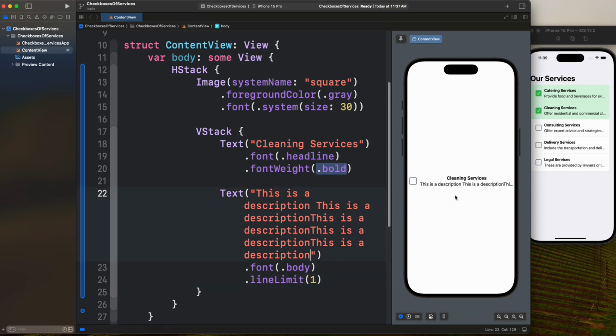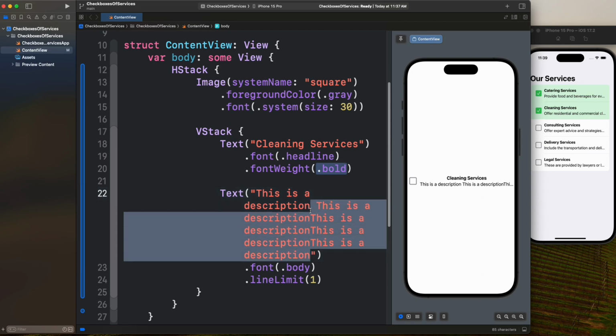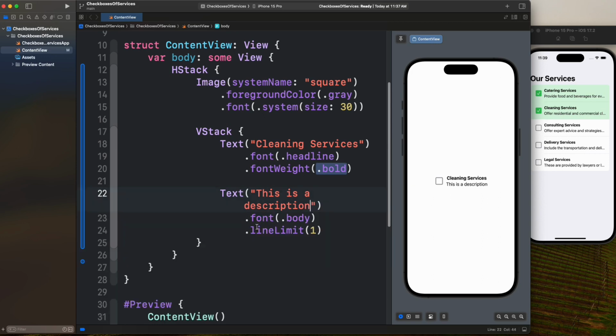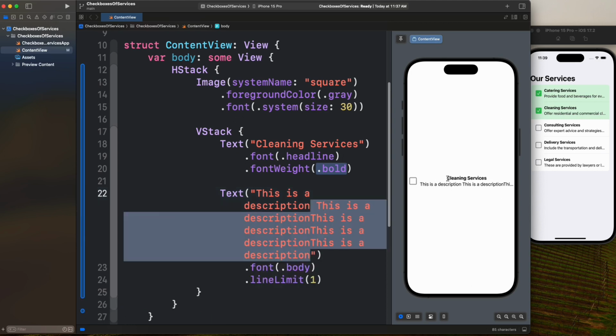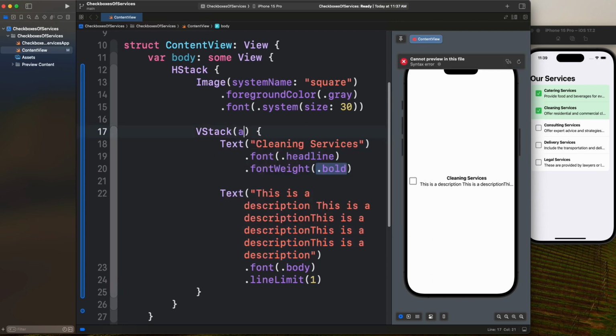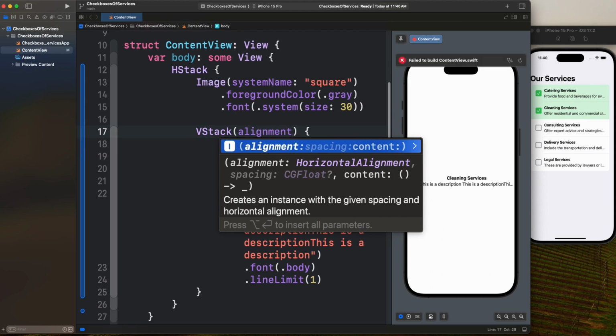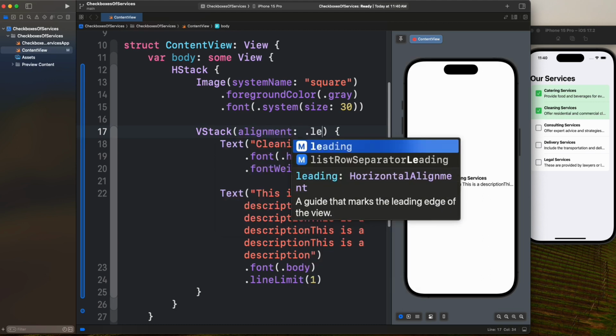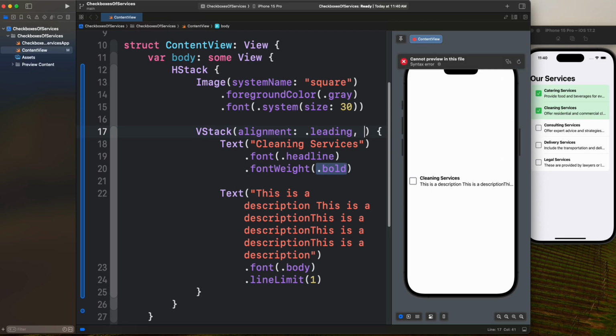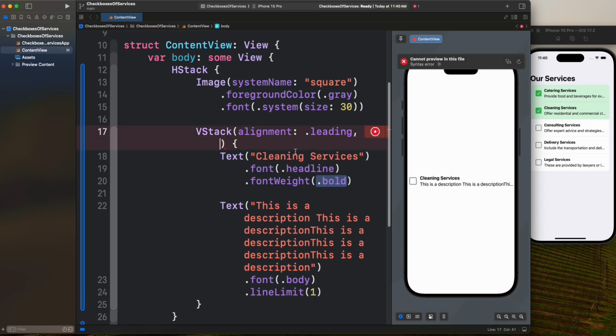So now that we are good on this one, we can remove this. And now we want to add an alignment, because if I put the text back, you can see that this is not aligned. So here on our vista, I can add this alignment, and we can set it to leading. And we also want to increase this spacing, so let's add this spacing and set it to 5. Okay, I think this is looking good.